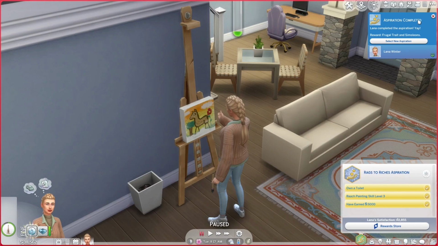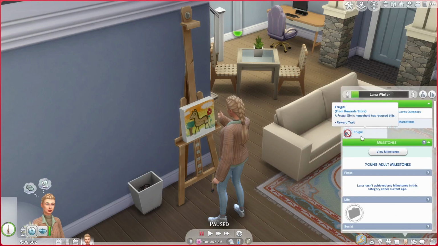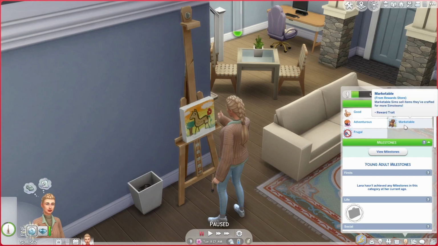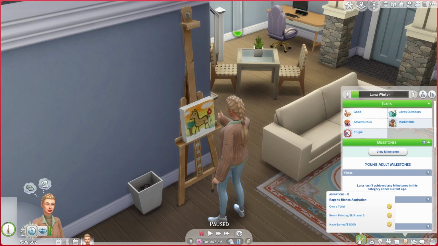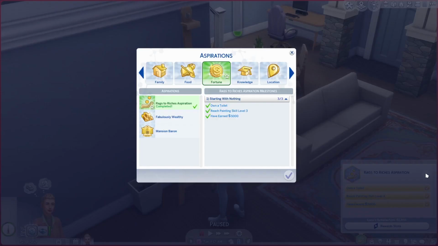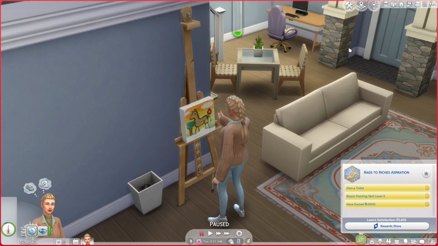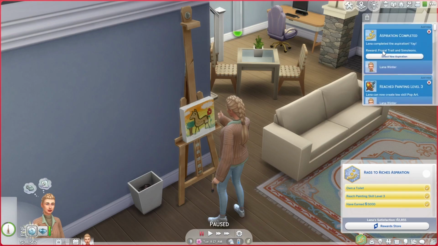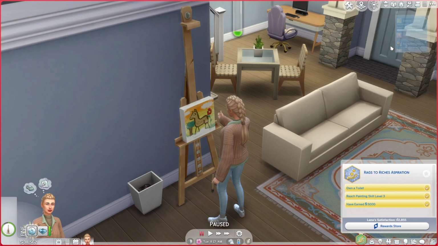So here it now says aspiration complete, and we can click a new aspiration, and it will also have, yeah, we have the frugal trait now and the marketable trait. I didn't check that beforehand, but we did get that one from choosing the Rags to Riches aspiration. And now we can go in here and choose something else. Also as you can see, that's why I like to say reward, frugal trait and simoleons. I didn't really check, but I think it popped up with a certain amount of simoleons that we got, because I don't think we almost had 40,000 simoleons.